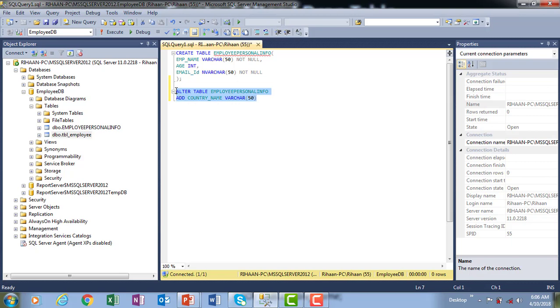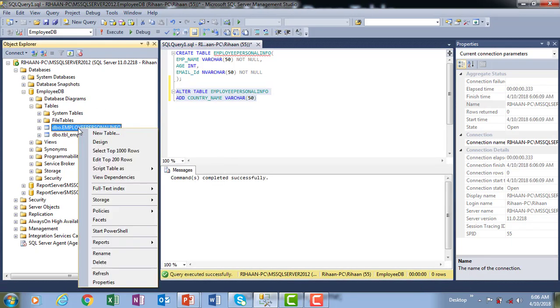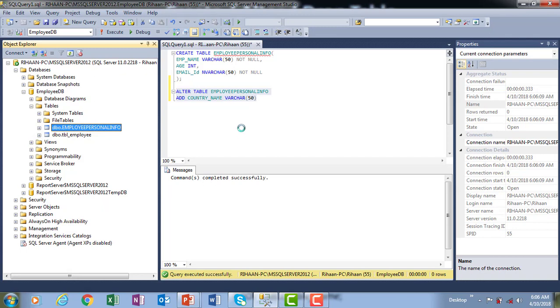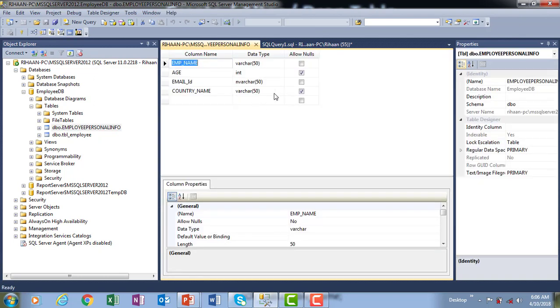Let me execute it. Let me see in the personal information. Let me go to the design, and if you see over here, I have not mentioned any type further. If you see country name varchar of 50, that allows null values.